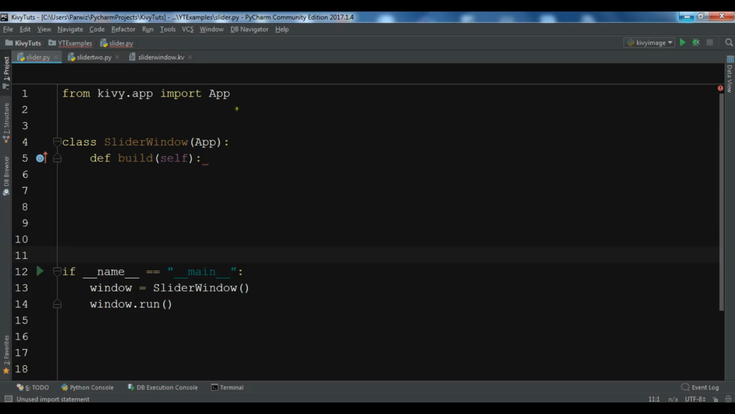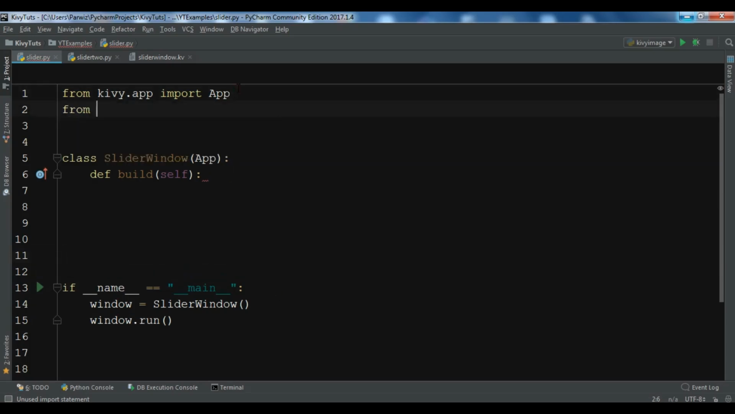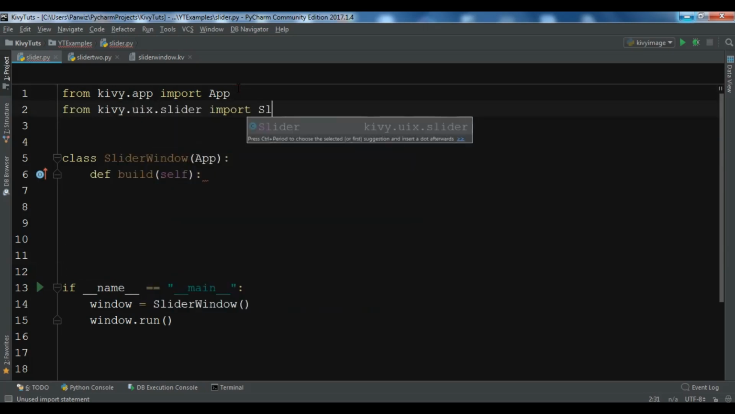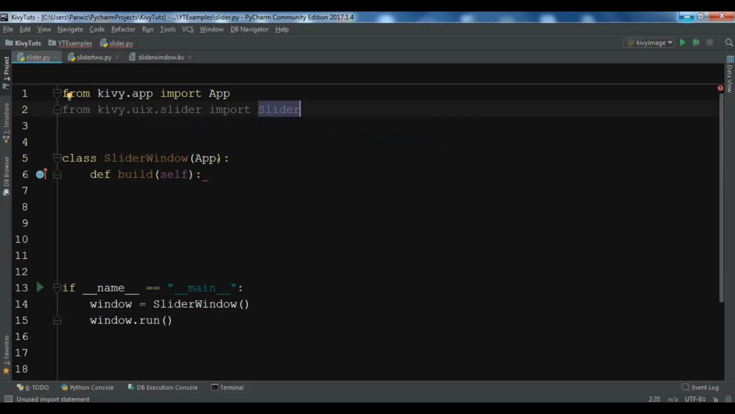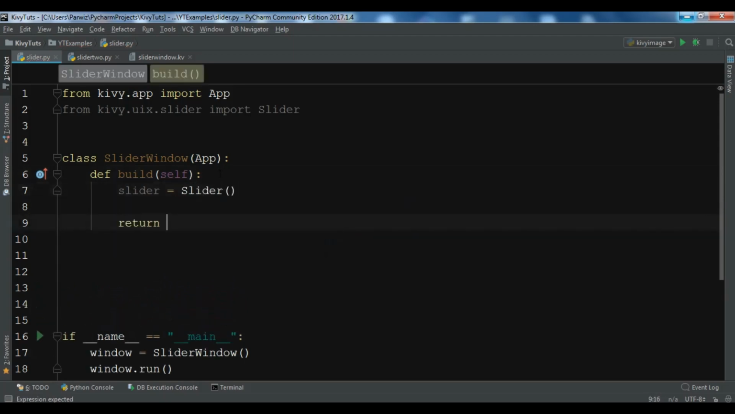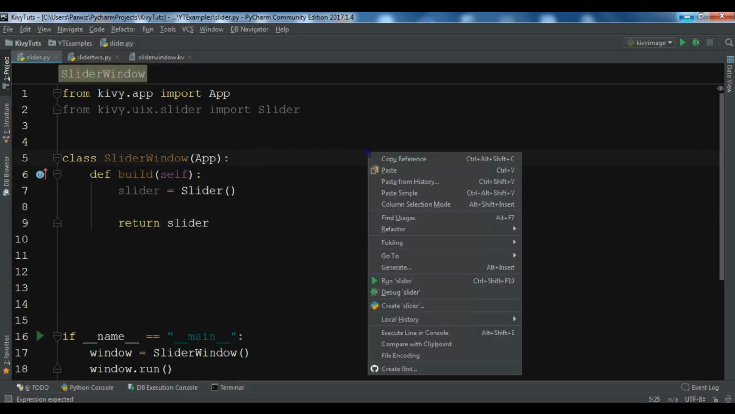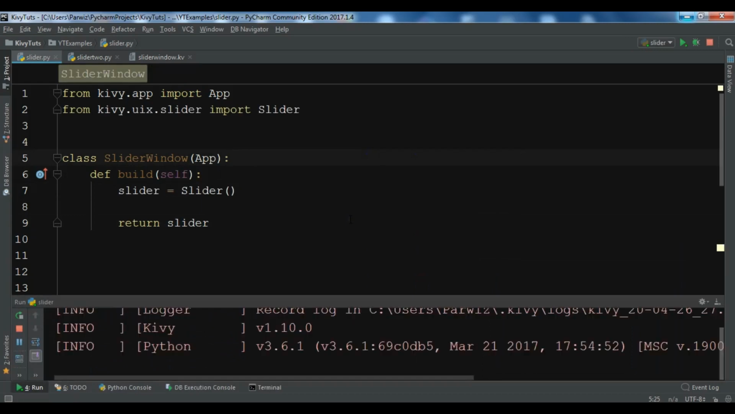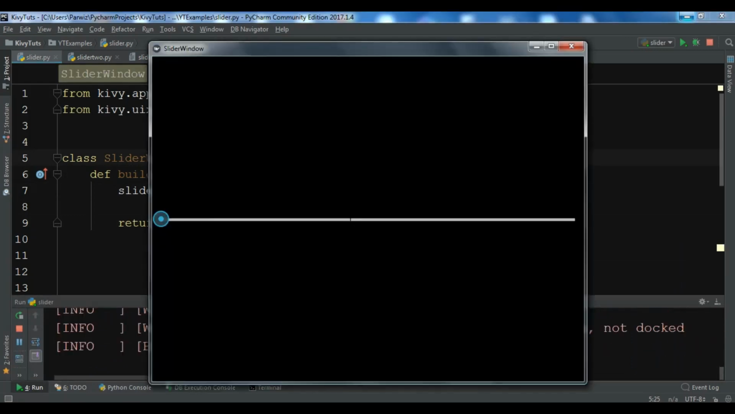First we need to import this, so from kivy.uix.slider import Slider, and you can simply create the slider object. For example, you can say slider equals Slider, and you can just return the slider. If I run this, you can see that now I have a nice slider in here.